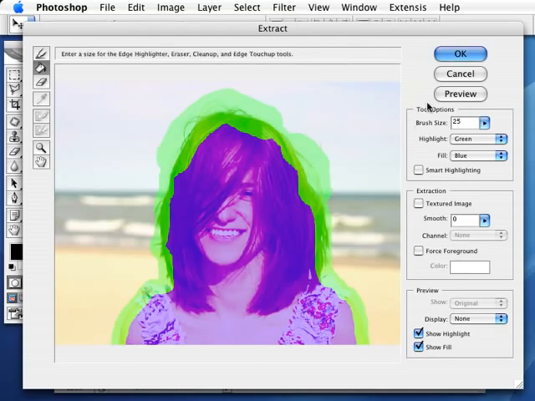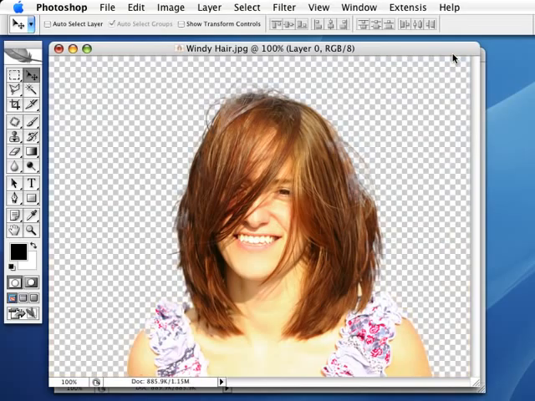Okay, so once we've done that, we've traced around in green, made a complete circle, or a complete closed loop, and then we've clicked on the inside to say keep this. Go ahead and click OK. All right, and there's the image.